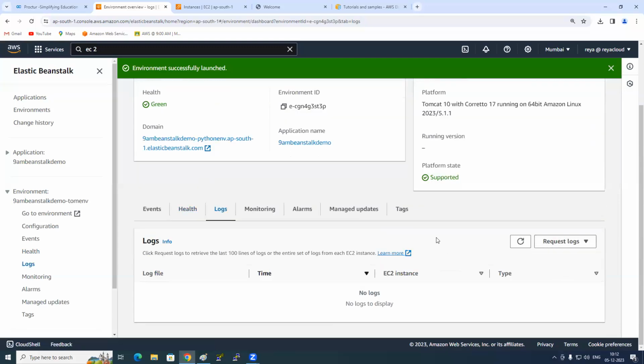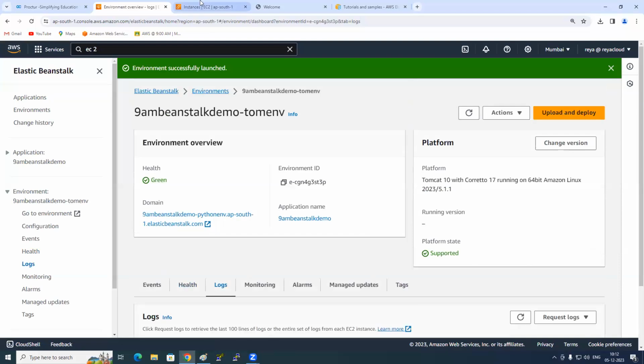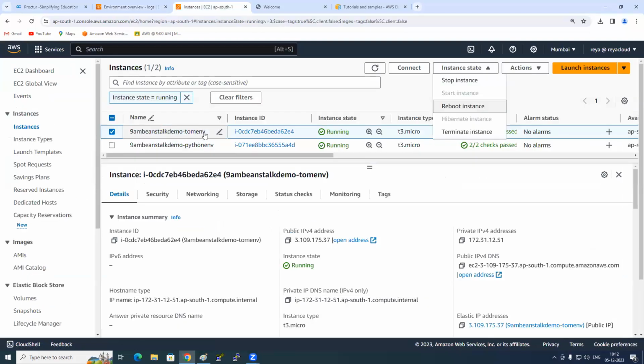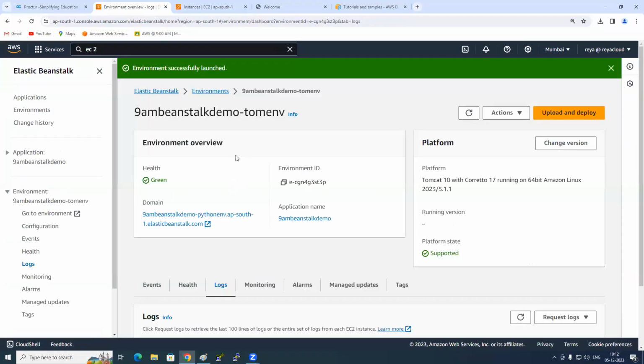Logs. Is it possible? How to differentiate EC2 instances created manually and created by Beanstalk? Do you understand the question? The question is, how to differentiate EC2 instances launched manually by us and those launched by Beanstalk? Simple. You might have noticed the name. You see the name, Tomcat environment, Python environment. Whatever name you have given to the environment, the EC2 instance will be launched with the same name. That's how you differentiate.